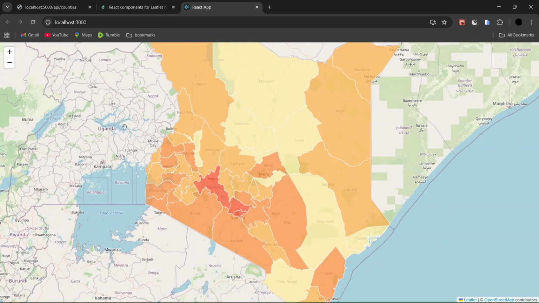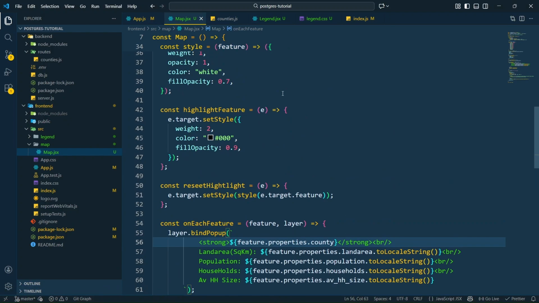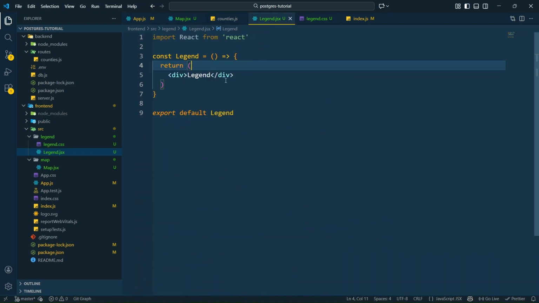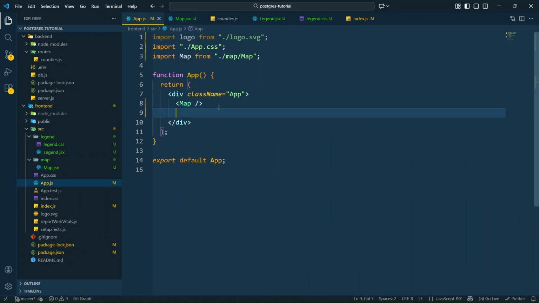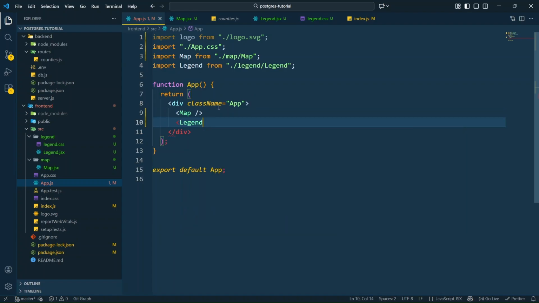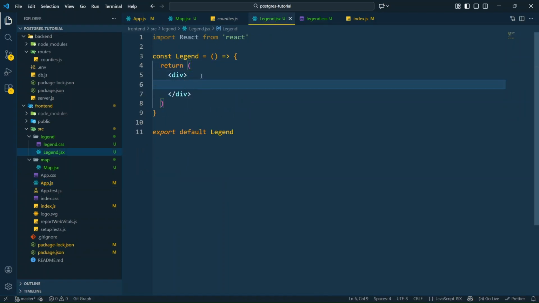The only remaining thing is to get now the legend display, and that one is we already have the legend here. So first of all, I'll need to import this legend in my app.js. So I come here and I will say legend, and then that one will automatically import the legend from legend. Okay, so inside the legend, we are going to have the colors for the legend.